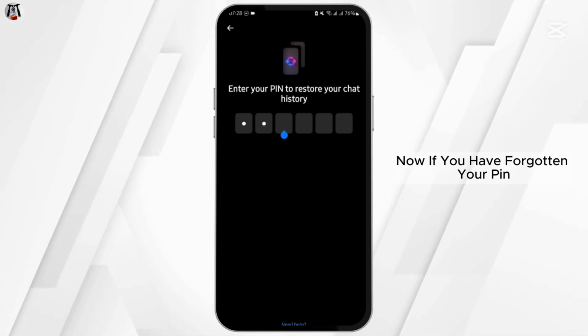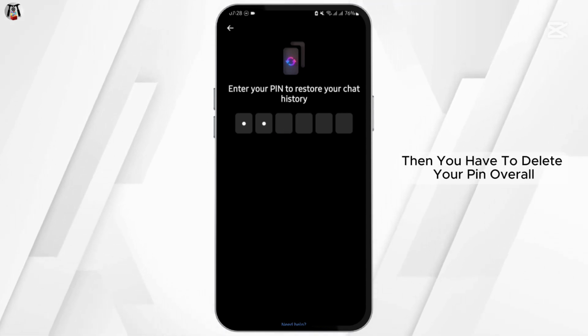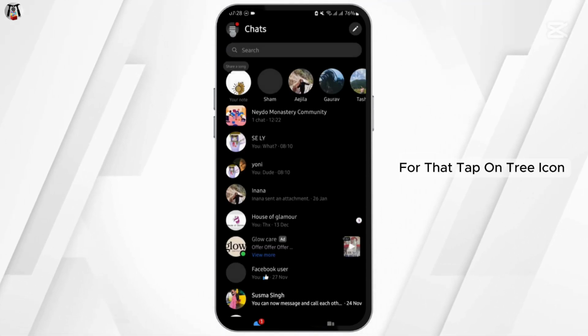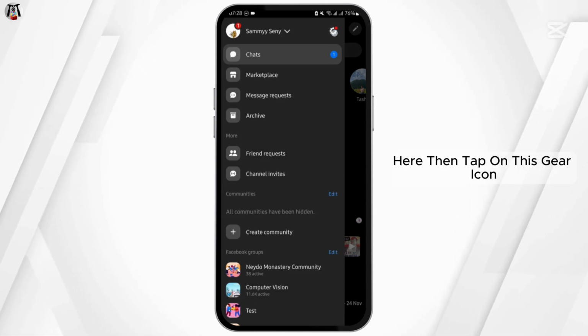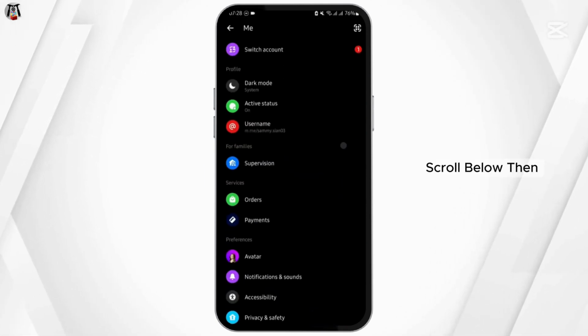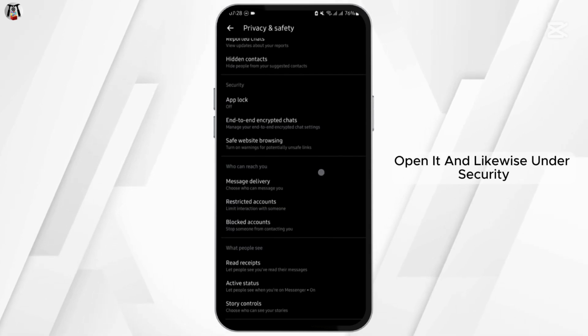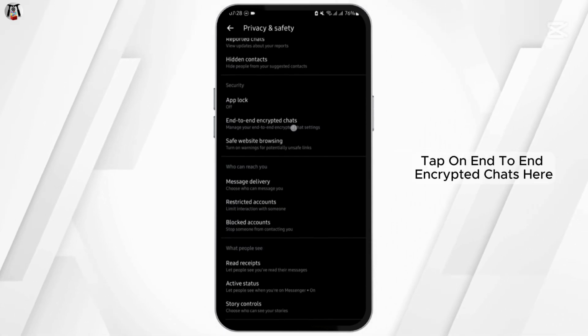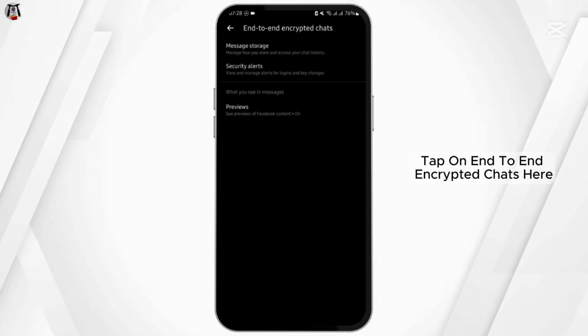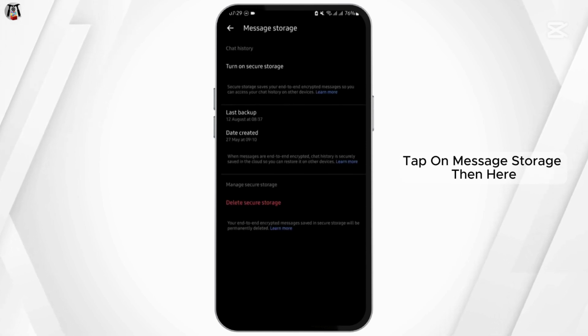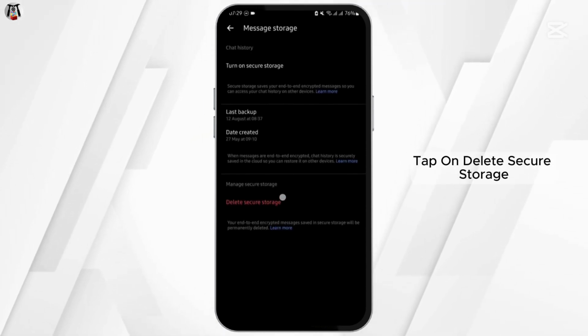Now, if you have forgotten your PIN, then you have to delete your PIN overall. For that, tap on the three-bar icon here, then tap on this gear icon. Scroll below, then you will see Privacy and Safety. Open it. And likewise, under Security, tap on End-to-End Encrypted Chats. Here, tap on Message Storage. Then here, tap on Delete Secure Storage.